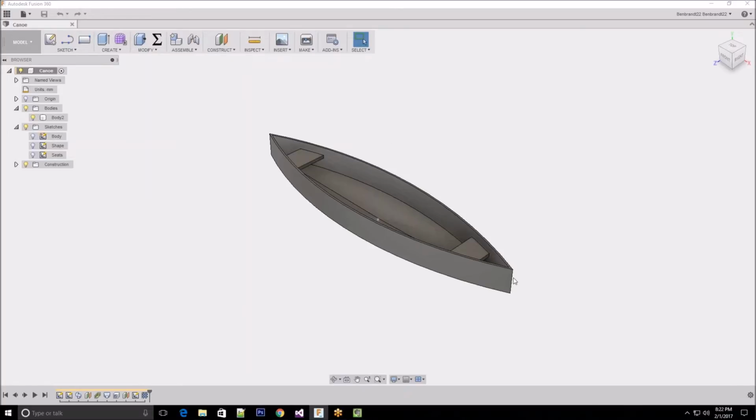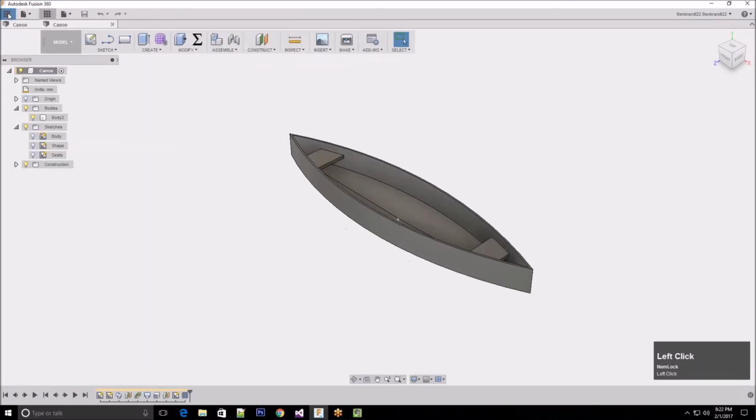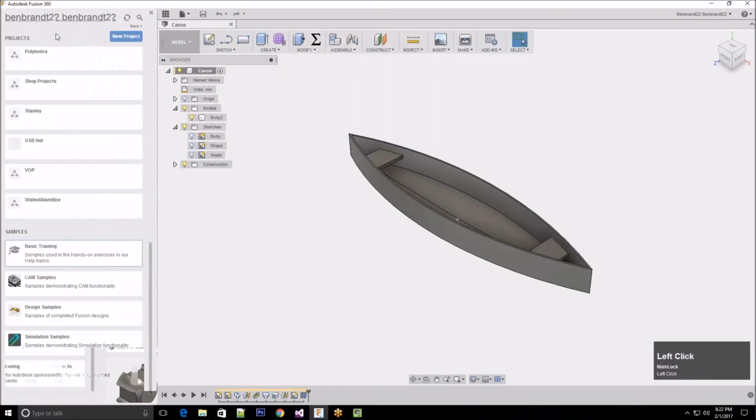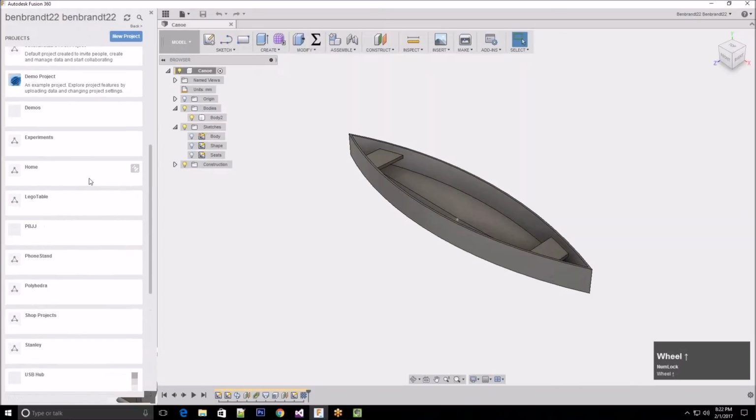All right, so enough tour of the app. Back on the top left, I'm going to open up my data panel, and that'll slide out. And right now I'm still down in this basic training folder. If I do click this left caret, this left arrow, it'll bring me back to my project list. I've got a bunch of projects here for other stuff.